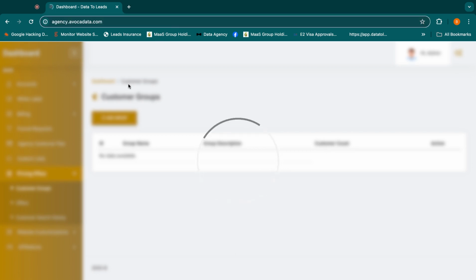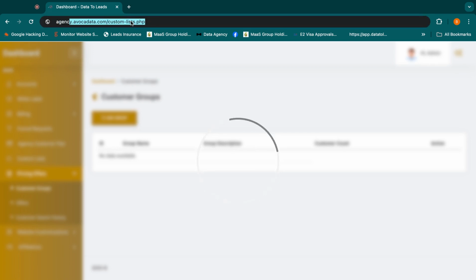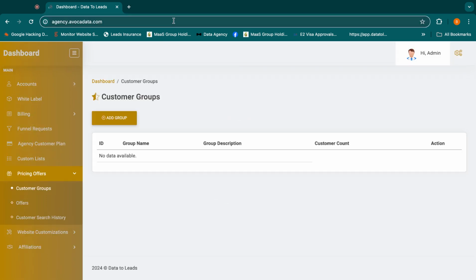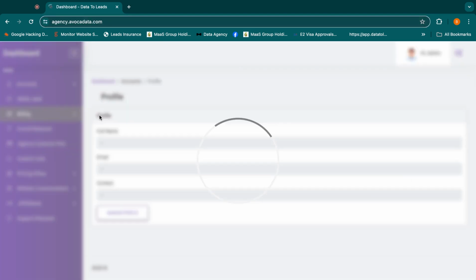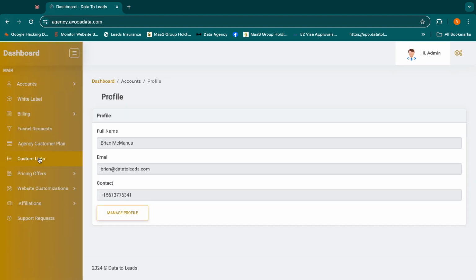I wonder if that API is down. They're updating it. It's just my computer is very slow.